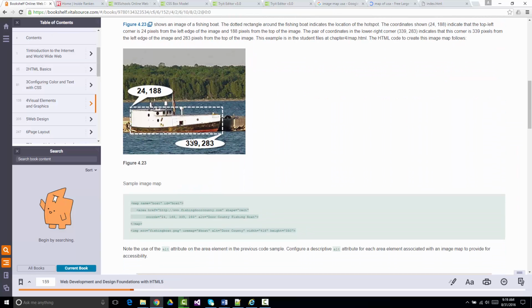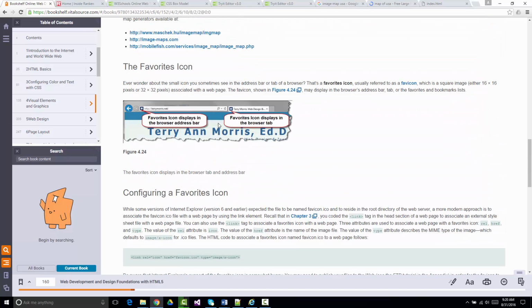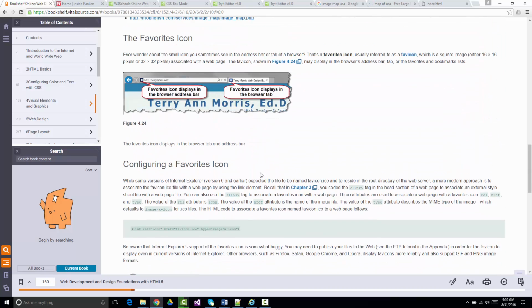Now, when you do this, there's different ways that you can set up areas. You can set it up basically as a rectangle. You can set it up as an ellipse where it's more circular. The one that's used a lot, and the one that I used in the image map that I did, was a polygon, because then you can kind of create your own shape. It's the most complex, but it also gives you the most bang for your buck, or whatever you want to call it. All right.